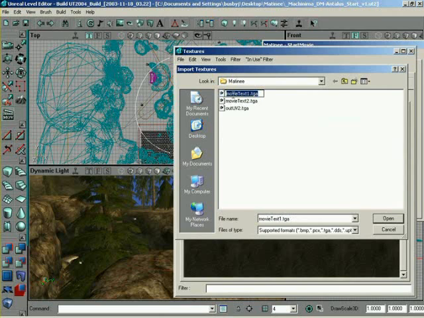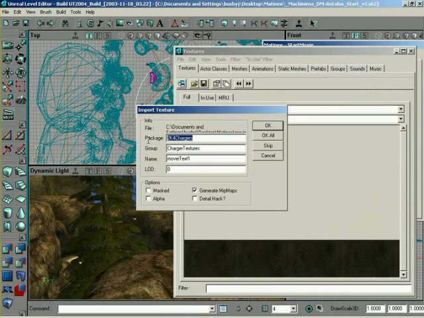Actually, let's just do these one at a time because I want to demonstrate something interesting here. So we'll grab the first one. We'll tell it, okay, let's go ahead and import this texture. Now, what package do I want to save this in? I'm going to save this in my level so that this is self-contained within the level file itself. Group, I don't need a group. Name, Movie Text 1 is fine.